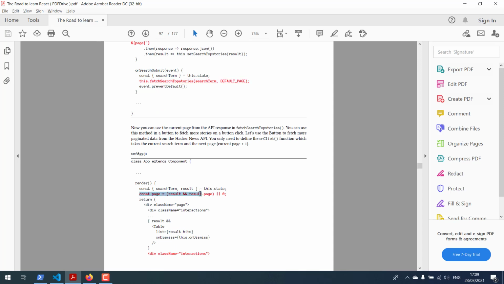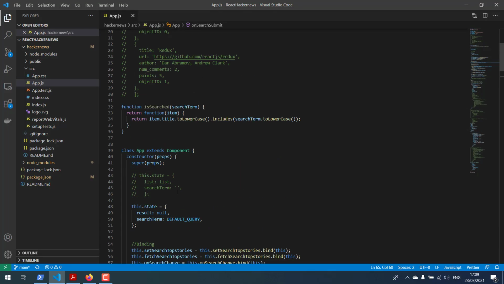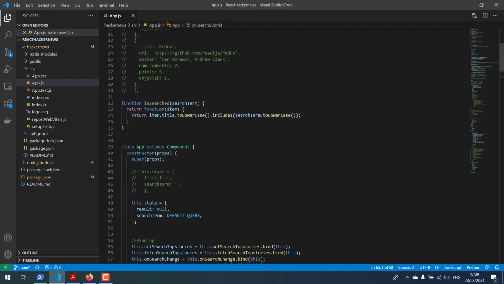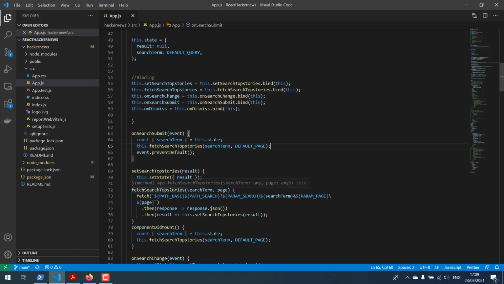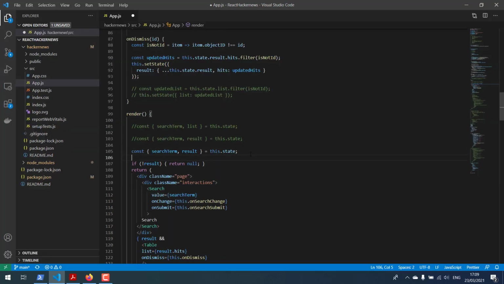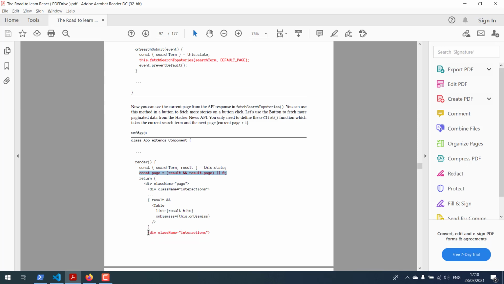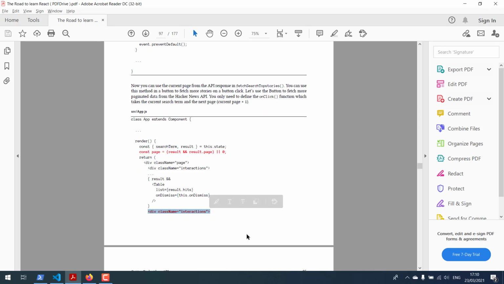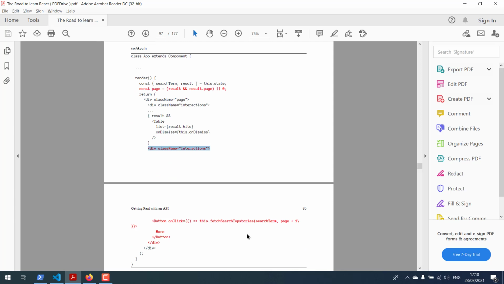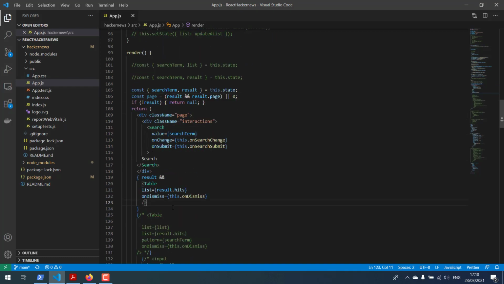Now we do that. Const page. Okay. So we do it just here, and now we implement interactions. And this is going to be straight here.